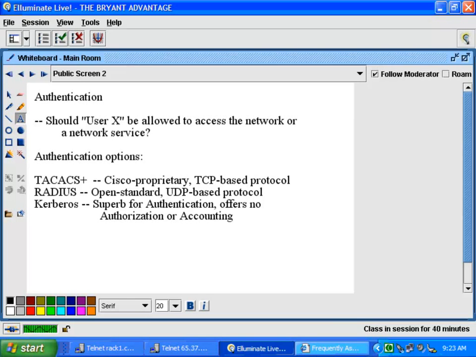The authentication options, we have three. Two of them are fairly major topics for this particular exam, and those are TACACS Plus and Radius. You can see that TACACS Plus is Cisco proprietary, and it's a TCP-based protocol. Radius is an open standard UDP-based protocol. And you know just as well as I do that with little differences like that, that's the kind of thing Cisco really likes to ask about.